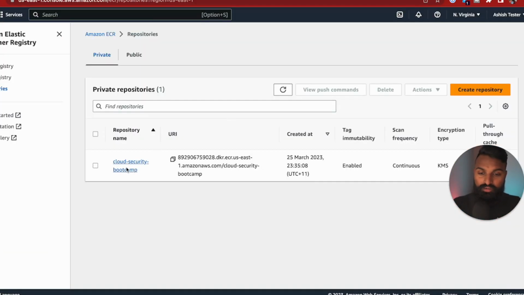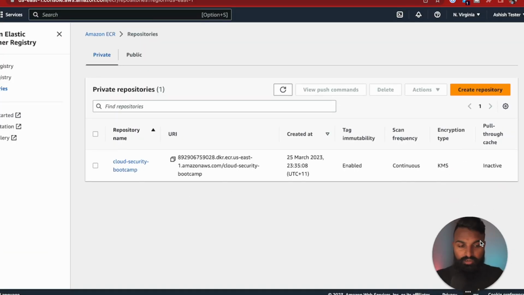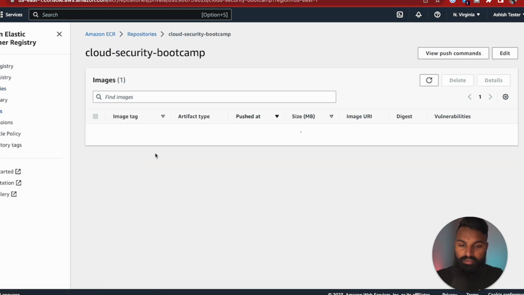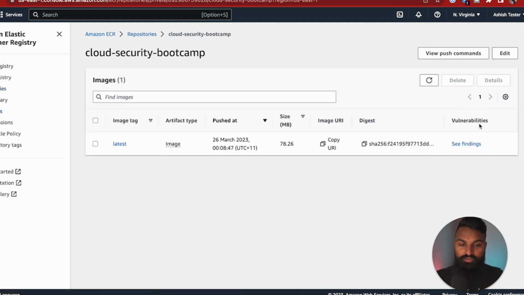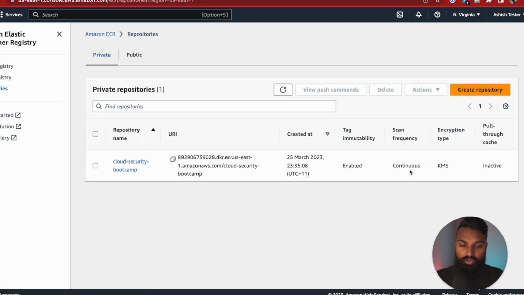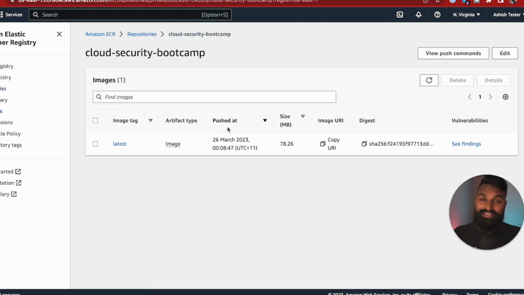If you go to ECR, this is the image that we have from earlier. And if I go into my bootcamp, which is the repository name, I see my container. Now, this is obviously automatically done the scan because I had it set to continuous. So the original repository that I downloaded from Ubuntu did not have any vulnerabilities, so I had to upload another image. Let me just do that quickly.